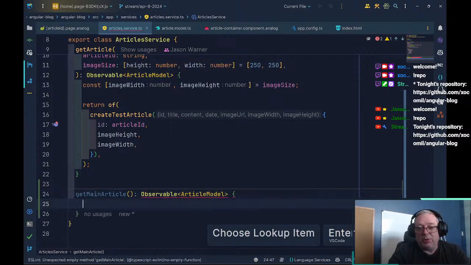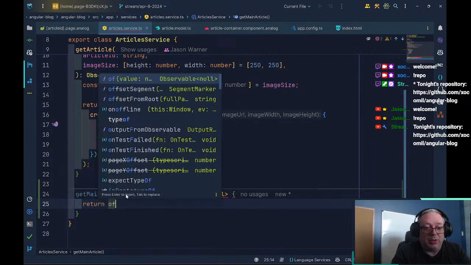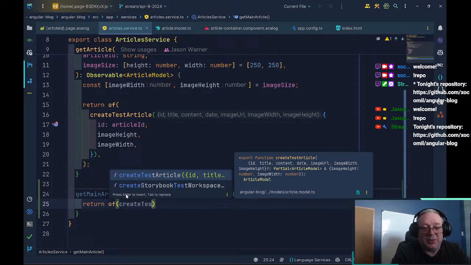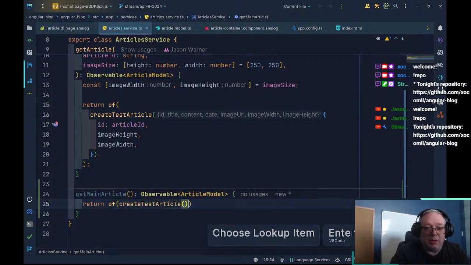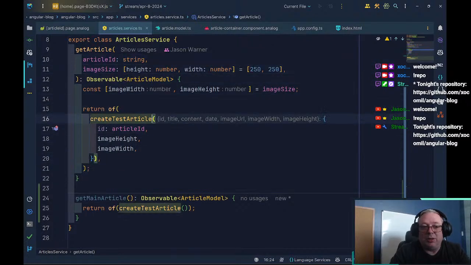So there we go. We aren't returning anything, so it's still complaining. So inside of here, we just want to say return of, and all we want to do is just call create test. And that's just going to give us an article now. So we're wrapping the call in an of, so that we get our observable back, which is what we expect when we start calling the CMS. So we'll be calling the CMS, and it will give us back these articles.